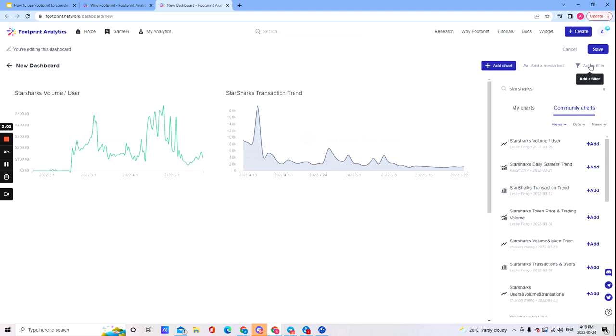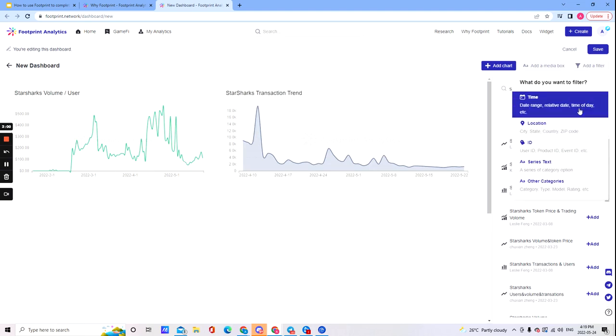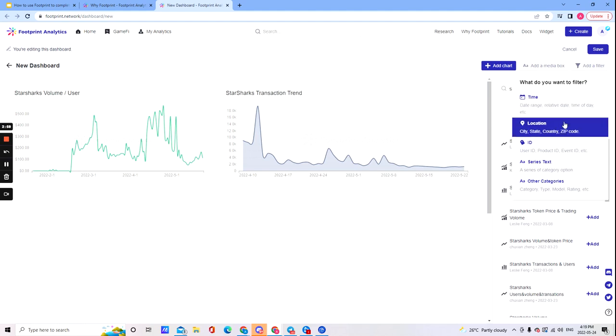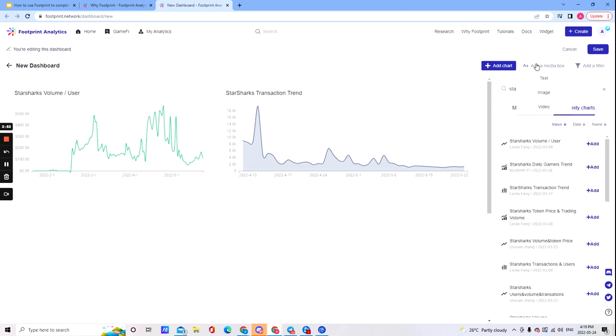Our next step is we can go to add a filter. And then we can add time, location, ID, series text, or other categories. As well as you can also add text, images, or videos to accentuate and make your dashboard more pretty or just set it up exactly how you like it.